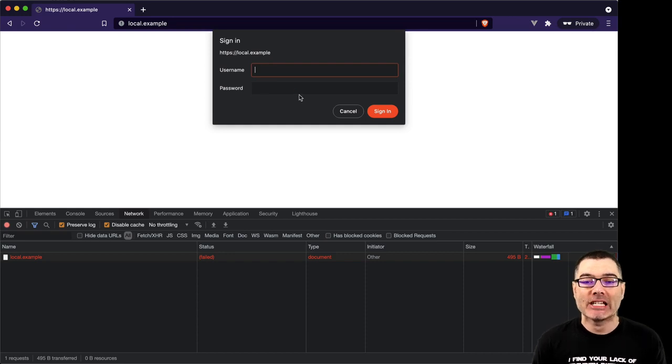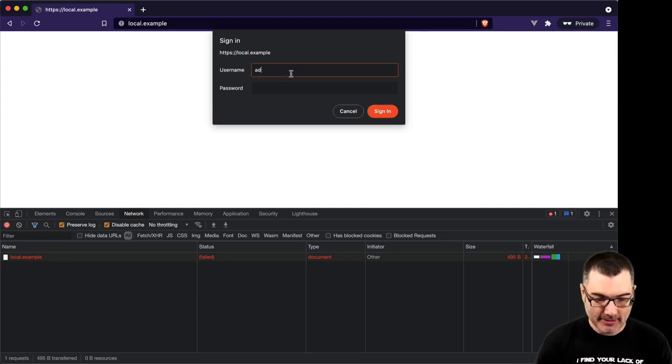This is built into the browser. It is not part of the web page. I didn't write any HTML for this. The browser made a request and the server responded with a 401 status code. That triggered the browser to prompt me to enter a username and password. And when I do that, they're going to be sent to the server.